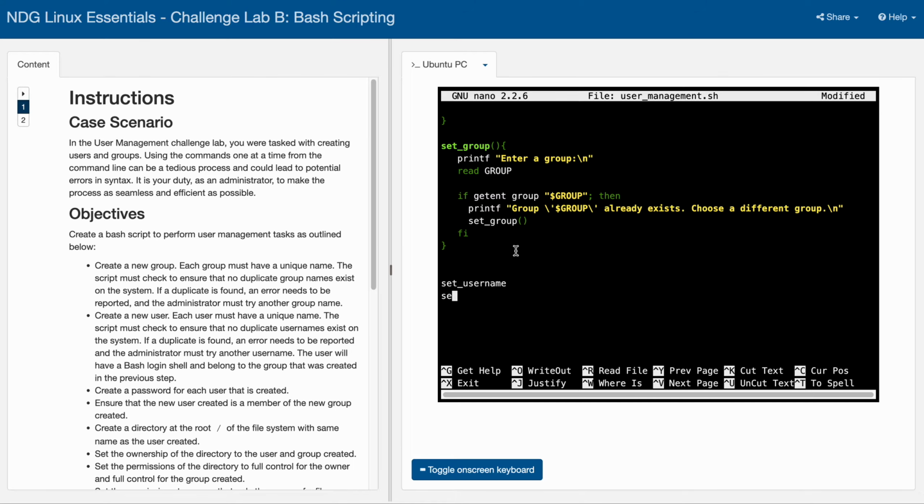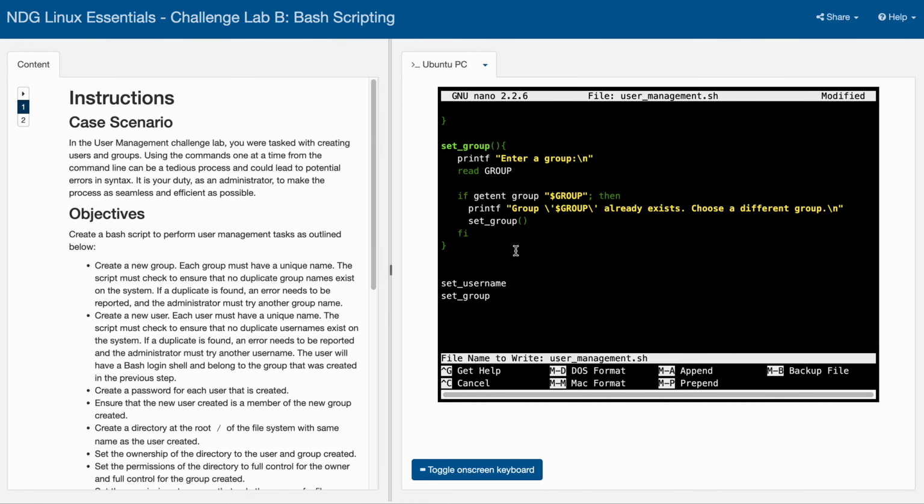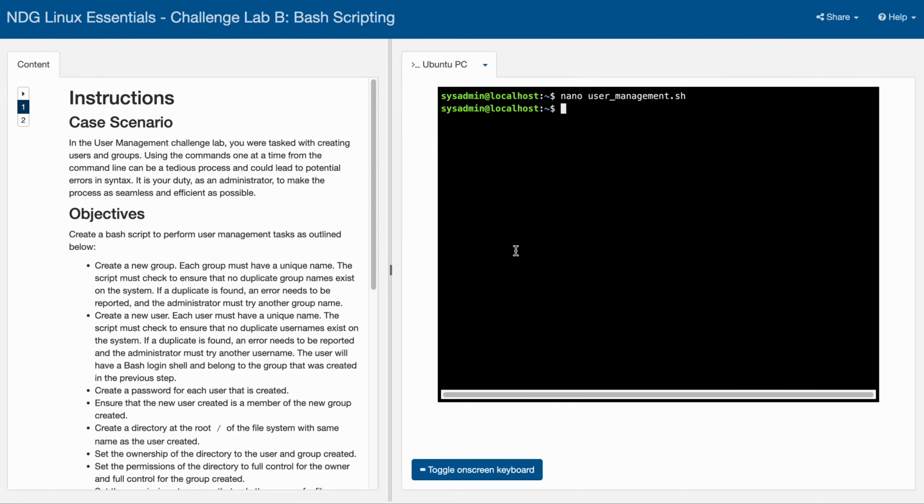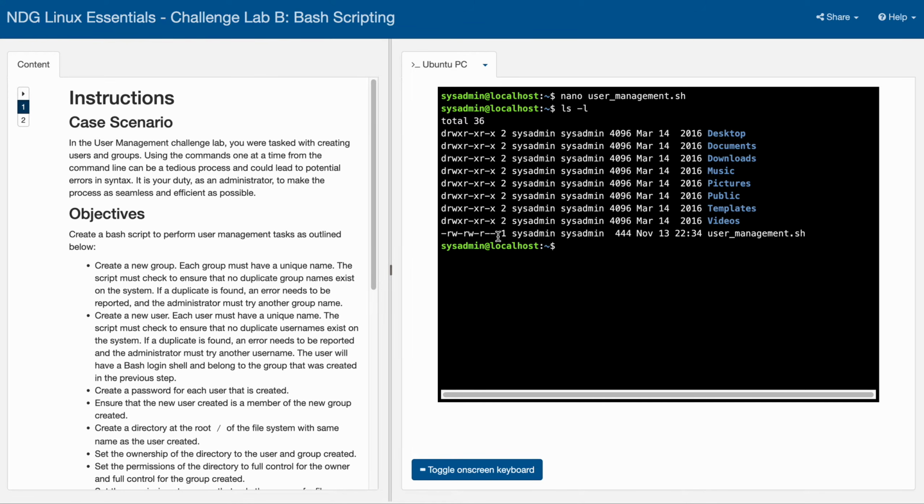We'll call the function set group. And let's save the file. Yep. And let's exit out. So we're going to call, oh, we need to change the permissions on it too. So here, I'll show you first. See, we don't have executable permissions on it. So change mode, oops, plus x for user_management. Perfect.